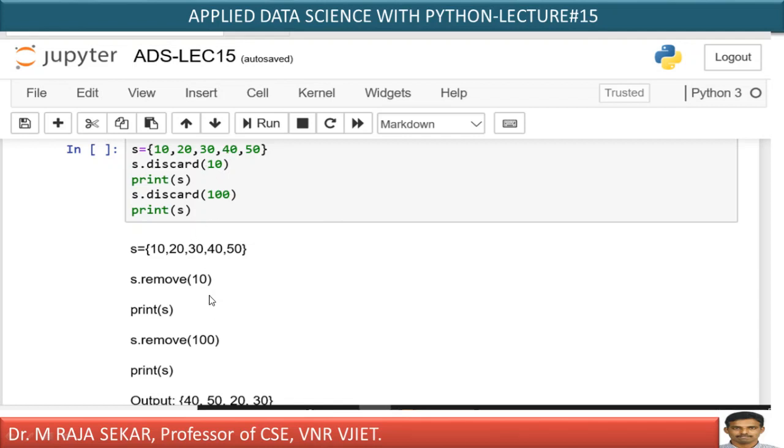Just see, it will not generate. If you observe S dot discard 10, that same story I explained here, you can understand the same thing here also. Let me proceed further. S dot remove. If I say S dot remove 10 and print S, what does it mean? Remove 10 means this element will be removed. 20, 30, 40, 50. Print S means what will I get? 20, 30, 40, 50. But S dot remove 100 means the 100 element is not in this set. Therefore, it will generate an error.